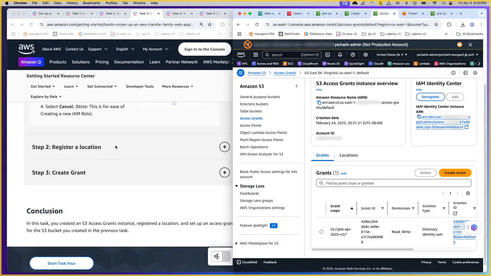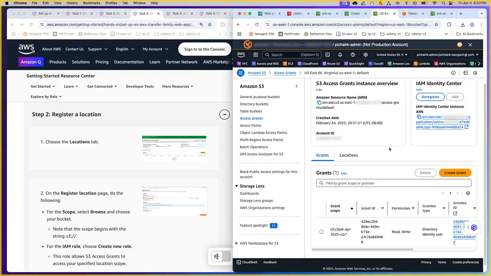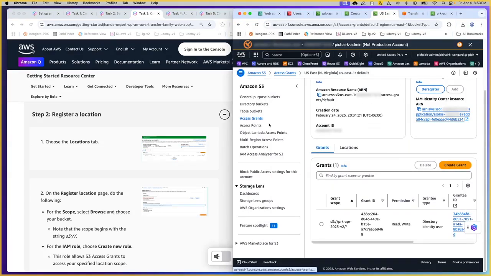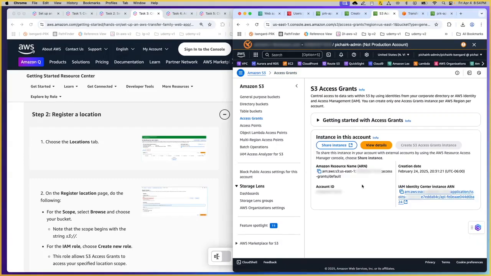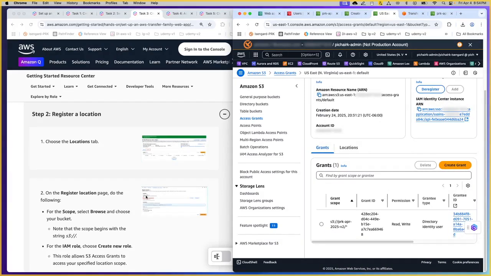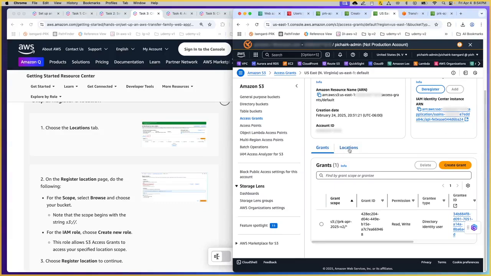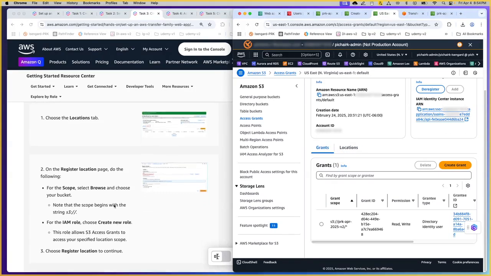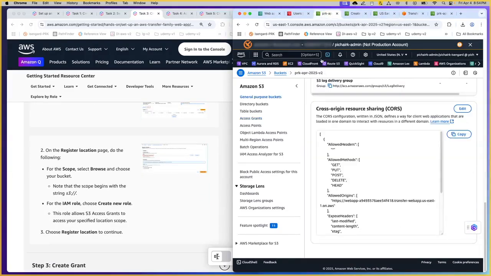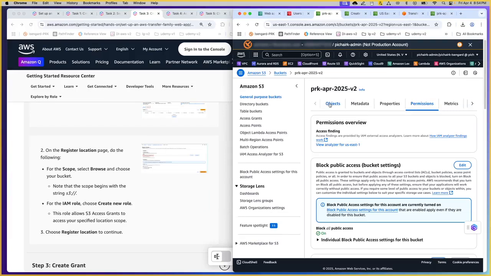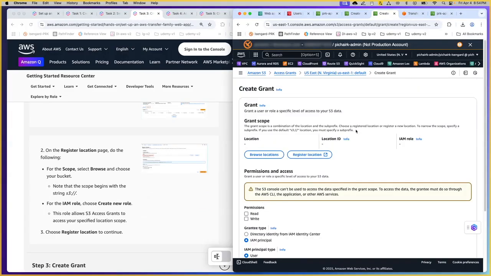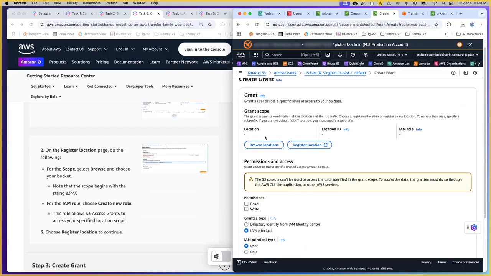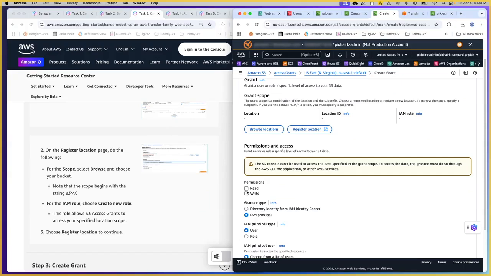Two additional steps are registering a location. Once you create the access grant, in the main menu, the grant tab as well as the location tab will be showing empty. You will have to set up this information in the location tab. Location indicates pointing back to the S3 bucket that we created in the previous step. This is the S3 bucket. That's the location where the users will be redirected to upload their files. And the grants is again creating a grant. We are pointing to the S3 bucket, providing a permission of read and write.